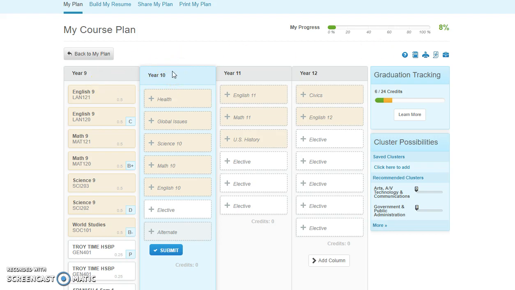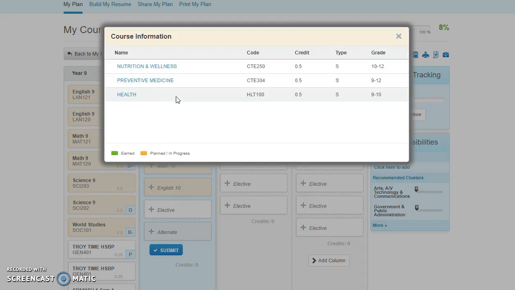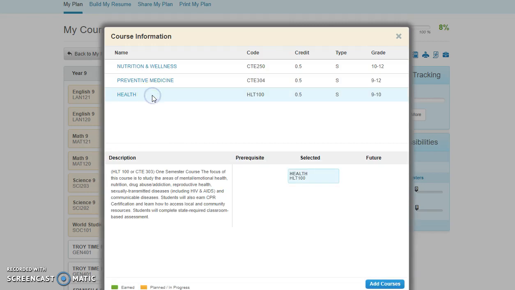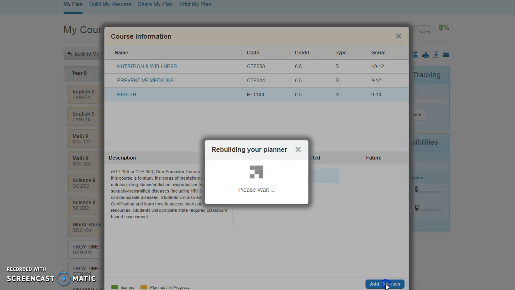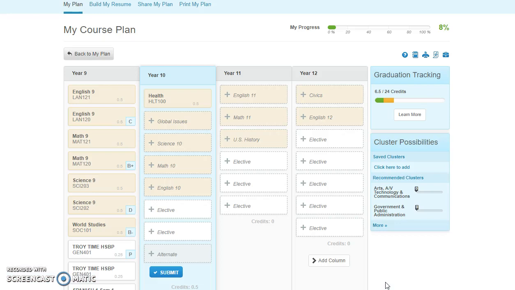If you have not passed health in the 9th grade, click on the Health box at the top and then on the blue Add Course button. If you have already completed this requirement, the Health button will be missing.